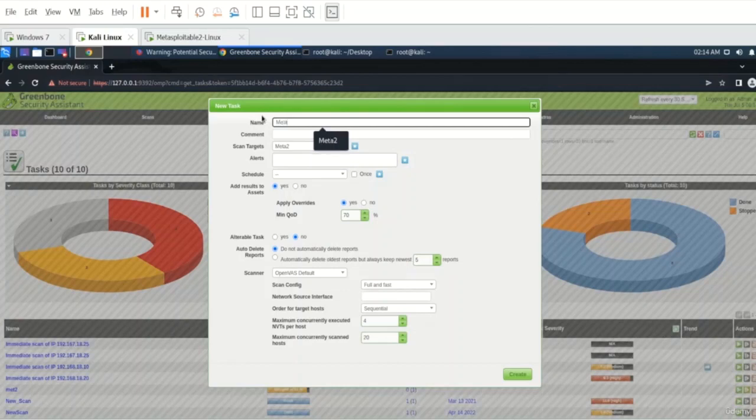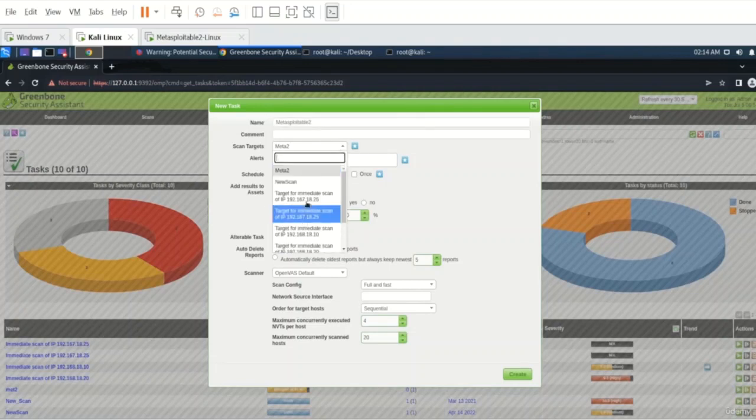I'm going to scan against Metasploitable 2. I just name it Metasploitable 2. Okay guys, if I click on this icon here, you can see some targets that I already created. If I want to create a new target, I can simply click here to create a new one, or I can select a target from here if I created one previously.